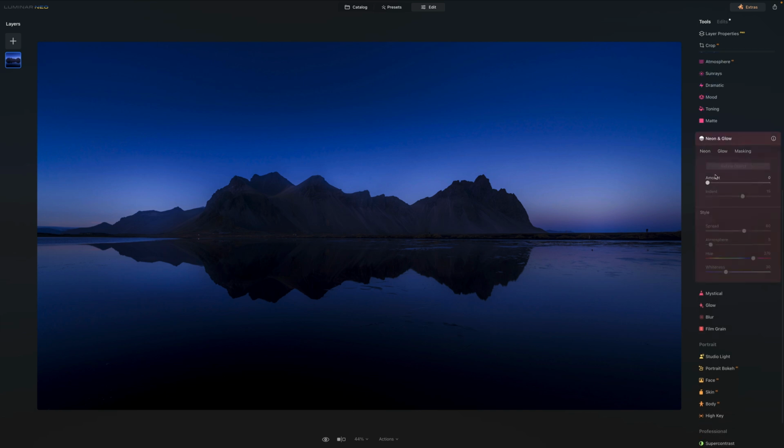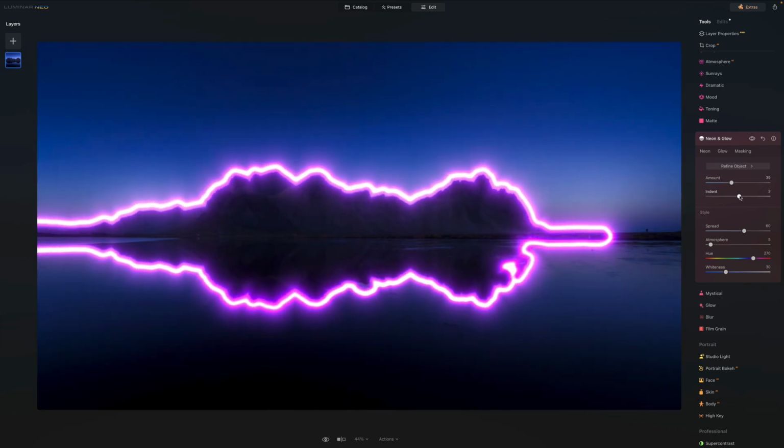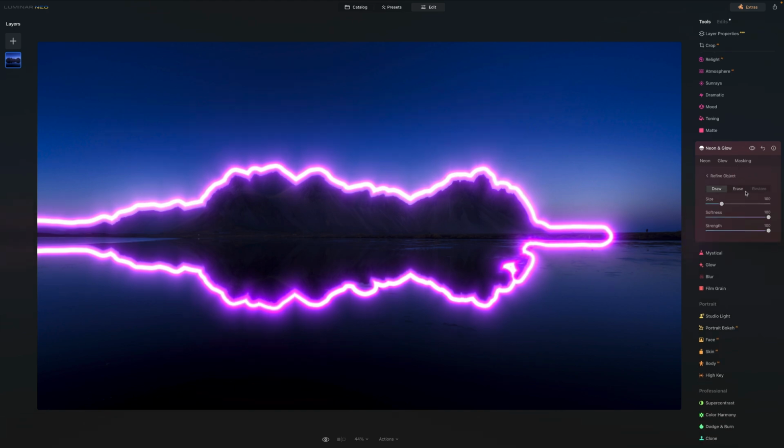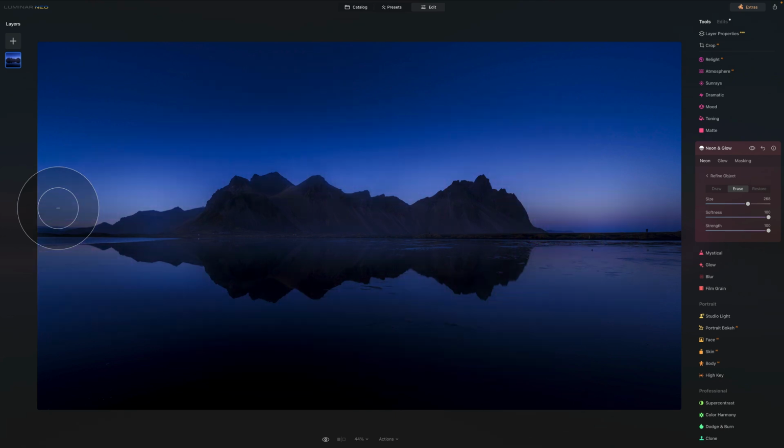And so I'm going to go to neon. I'm going to go to amount. Okay, I can make this big or small. And then I want to go to refine object. Oh, that's where you go to refine object, and I go to erase. Okay, I'm erasing the object. Okay, and then I go to draw.